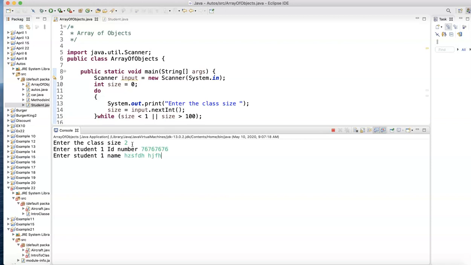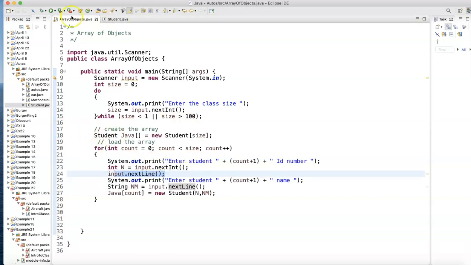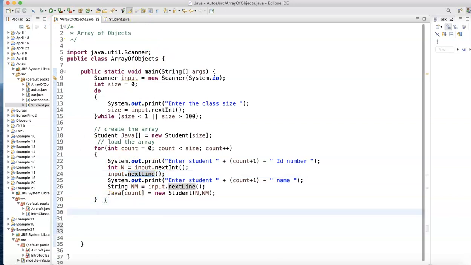Enter a name. Next one, enter a name. And it took both names and numbers. Now, let's print the result. So, display the class, the Java class. So, who are the people in the Java class?